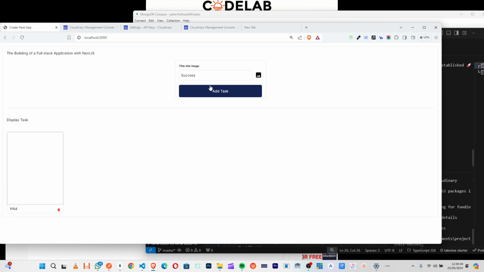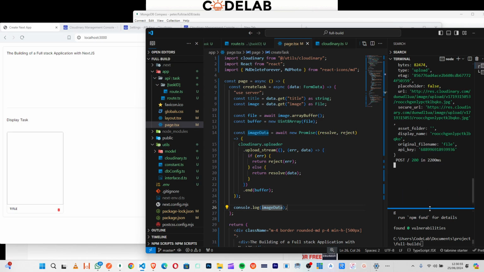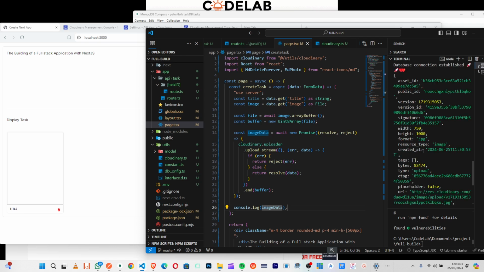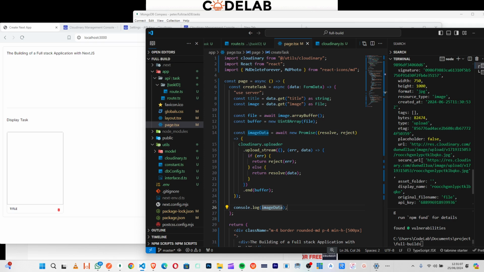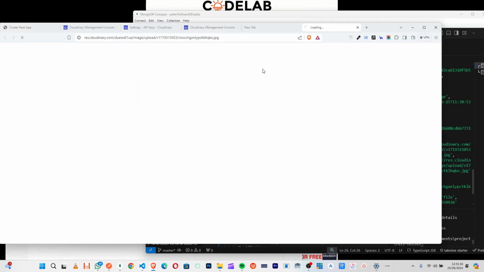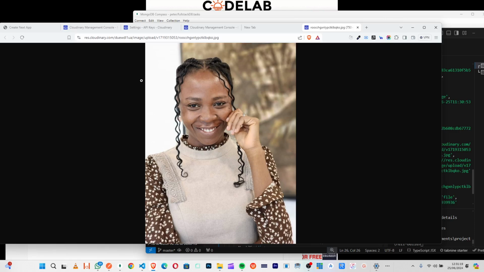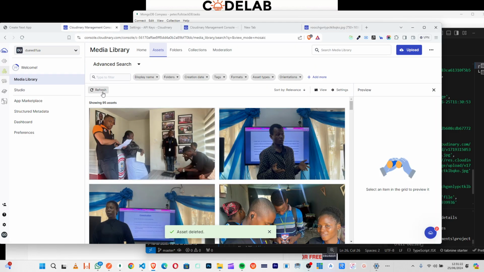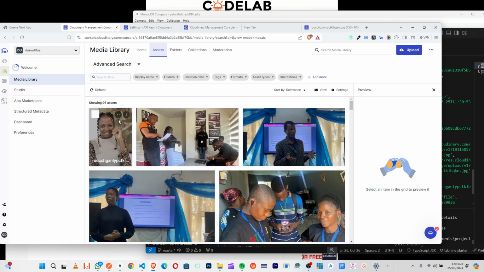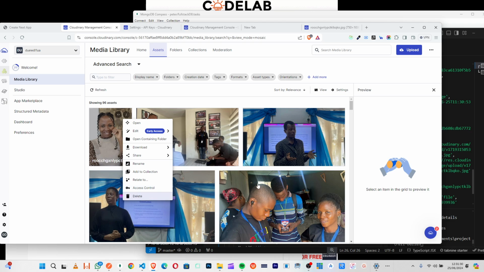So if I come here now, right, first of all, let's look at the last thing we get. We get all the properties of that image, right? We get the asset ID, the public ID, and so on. But what is important to us is this one here, which is the secure URL. If I open it, we will see the image. Brilliant. Then if I come here, you know it's not here, but if I refresh, we will see the image here. Awesome, makes sense. Let me delete it again.